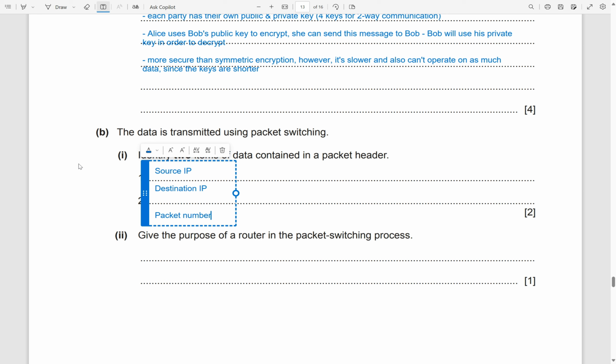The reason for this is, if you're using packet switching, the packets can arrive out of order because they can travel different routes. Also, maybe some packets don't arrive because there's some error or problem. So what you need the packet number for is, one, to reorder the data into the correct order. If you get the packets as 3, 1, 2, you need to reorder that into packet 1, 2, 3.